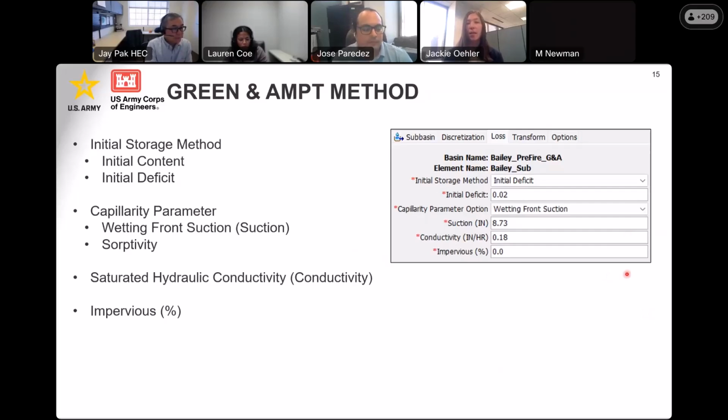So the Green-Ampt method requires inputs for the parameters shown on the screen. The first is the initial storage, which represents the antecedent conditions, and it describes how saturated the soil layer is at the start of an event. And there are two initial storage methods available in HMS, and the inputs for those parameters are in volume ratios. So the first option is the initial content, which requires an input for the initial content and the saturated content. And then the second, which is what we use for this model, is the initial deficit. And so that's the difference between the saturated content and the initial content.